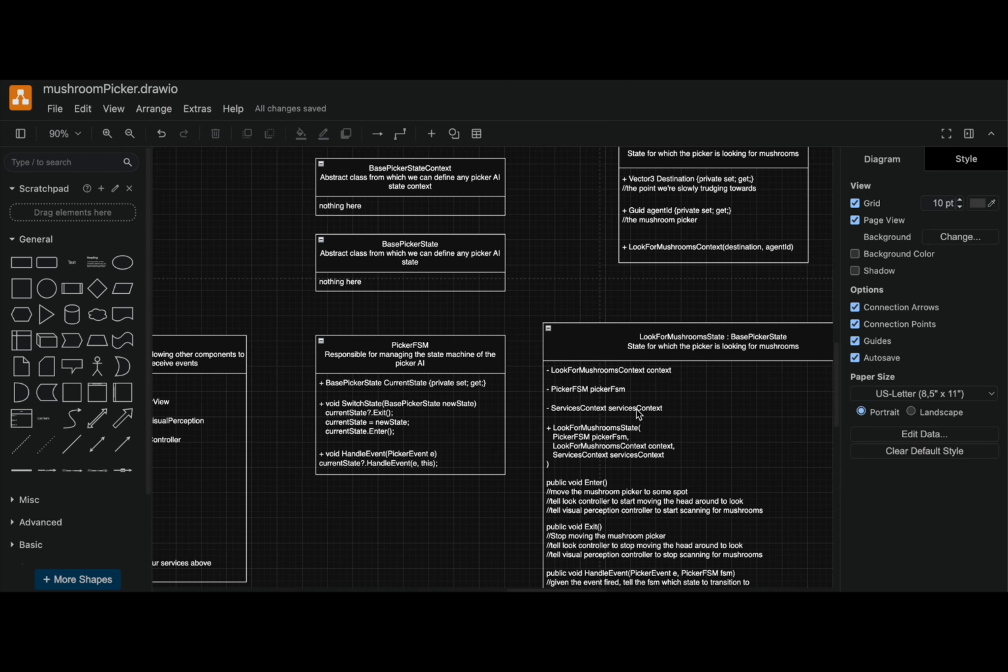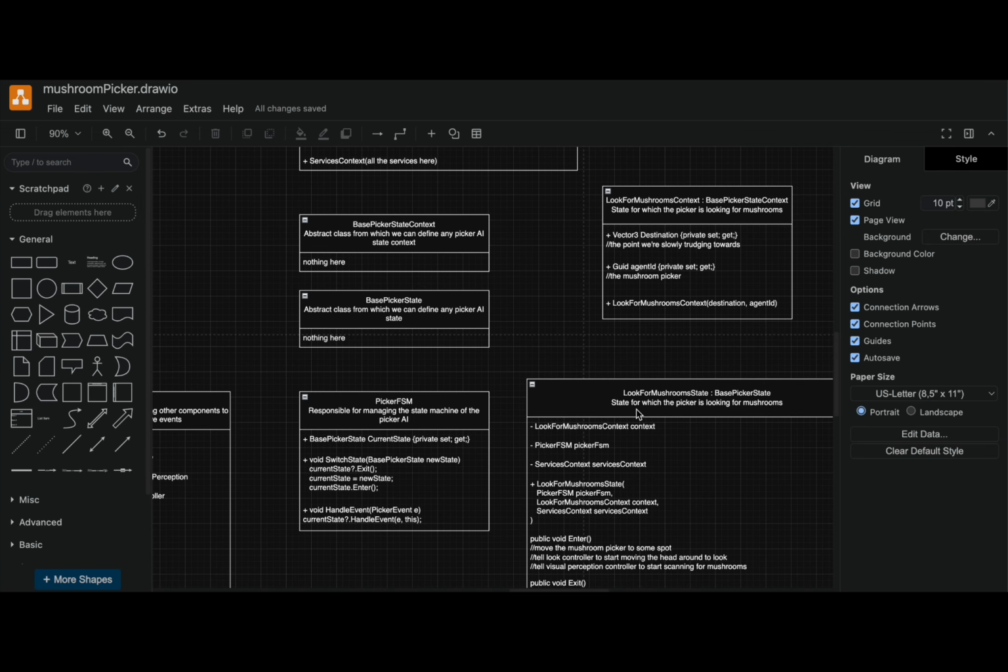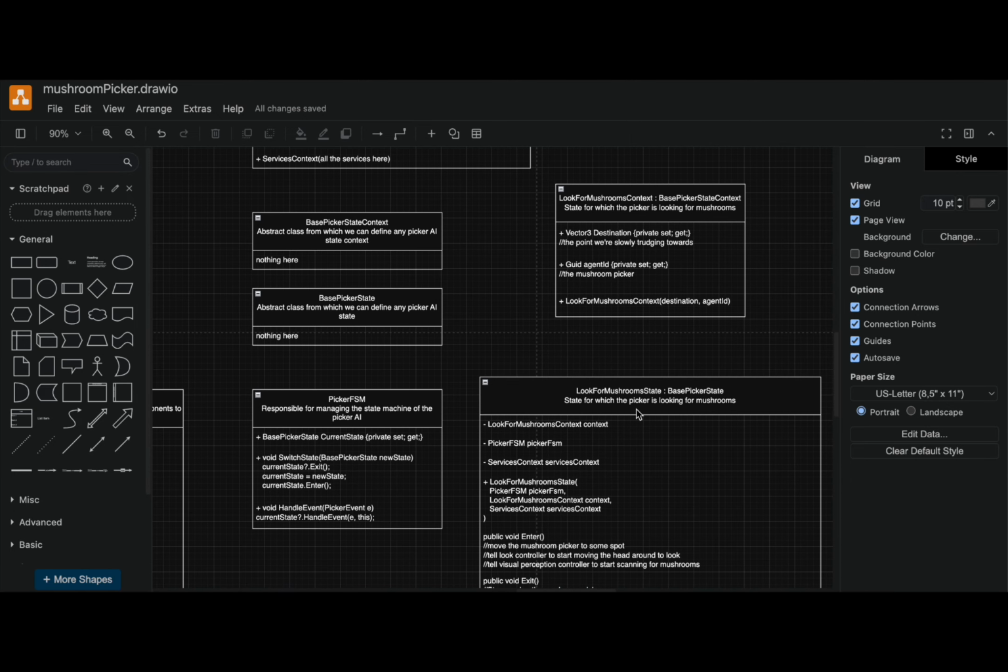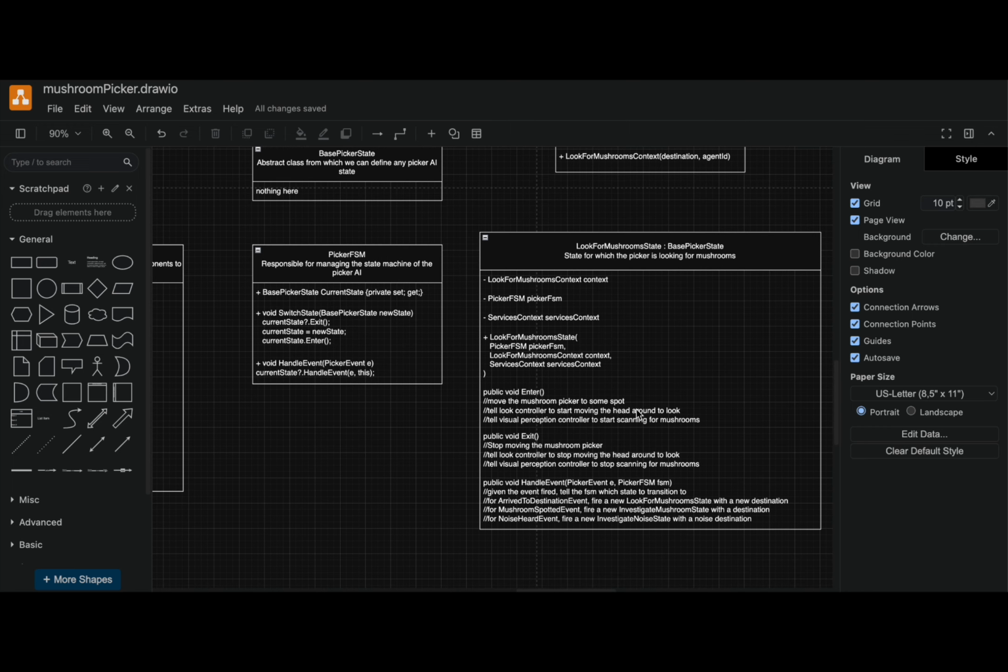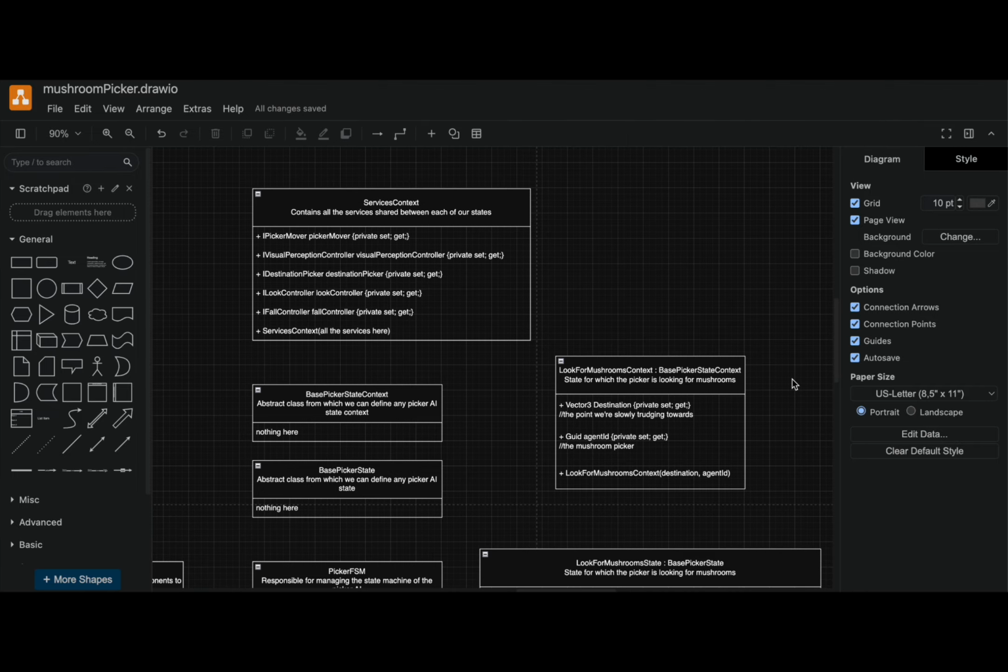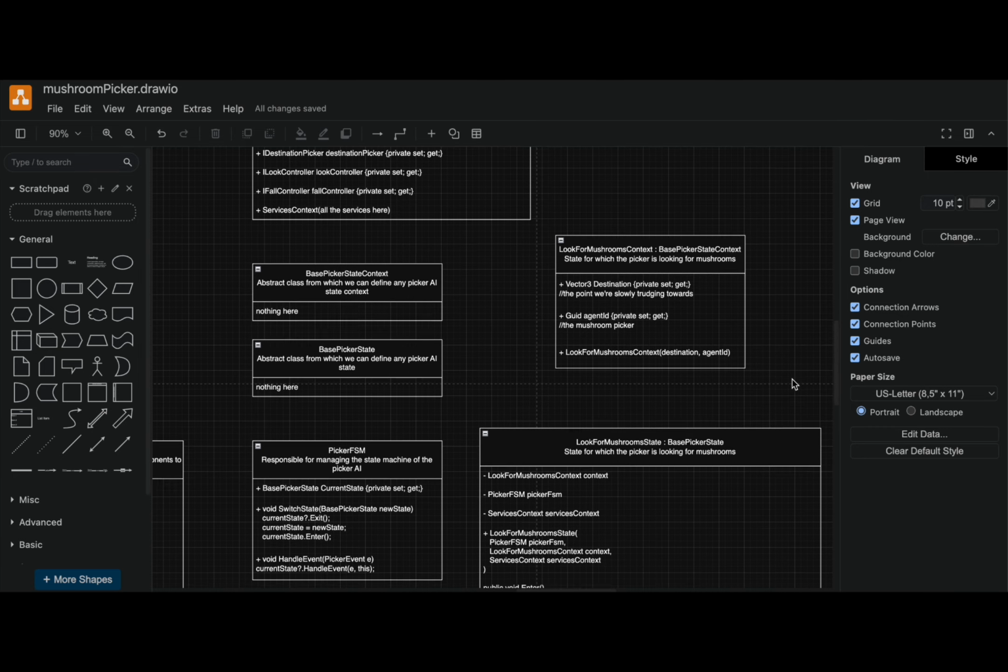So each state defines a constructor where initialization happens and is responsible for implementing an enter function where they perform any necessary startup operations. For instance, start looking for the mushroom, start looking around, that kind of thing, face where you're going, and an exit function where they perform any necessary cleanup on their way out of that state.